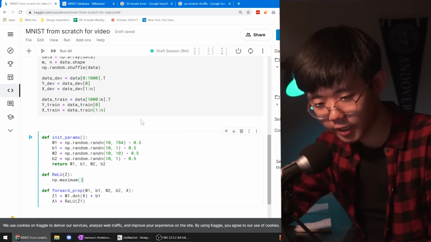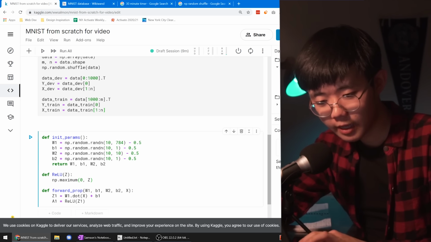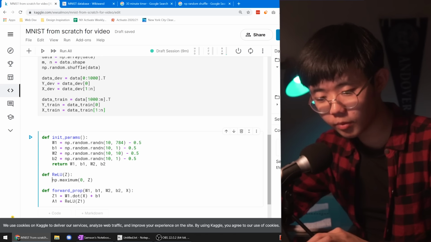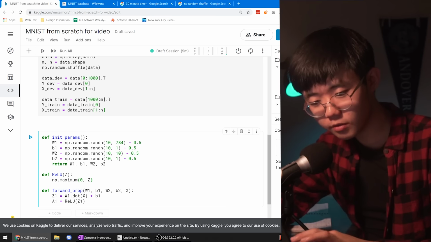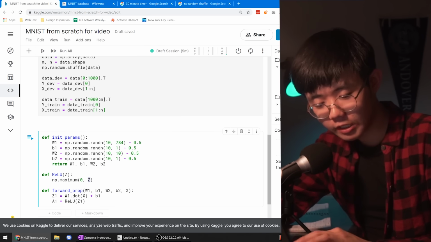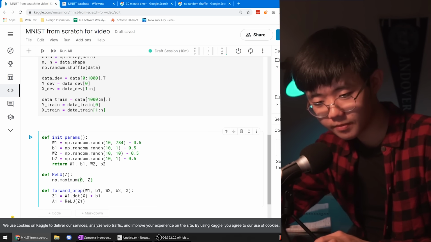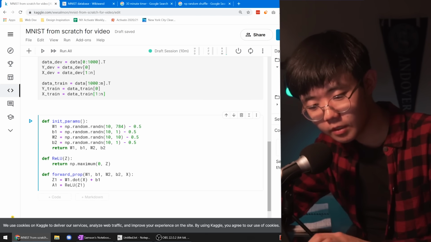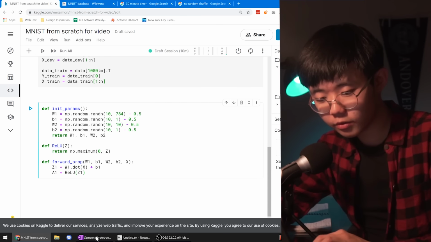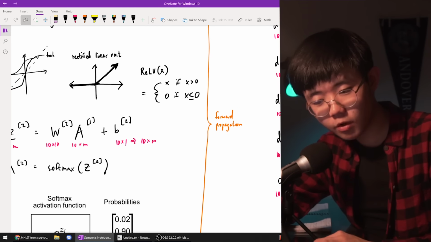There's a pretty elegant way to do that. That's np.maximum, and we're going to take the max of 0 and z. This is element-wise, so what it's doing is going through each element in z. If it's greater than 0, it's just going to return z, but if it's less than 0, it's just going to return 0. So this is exactly what we want. We'll return that. So A1 is going to equal ReLU of Z1.